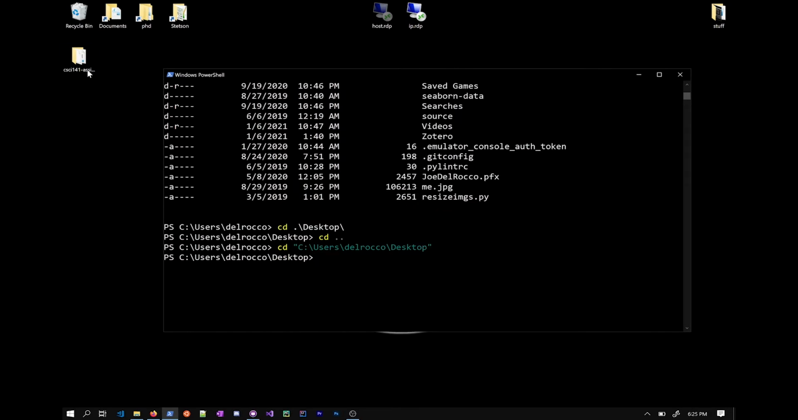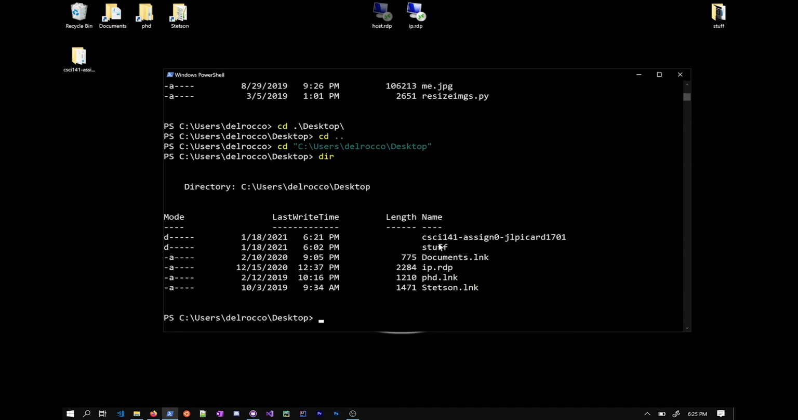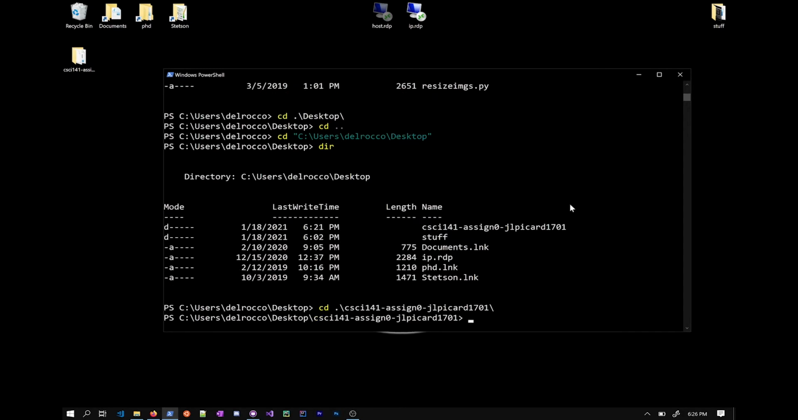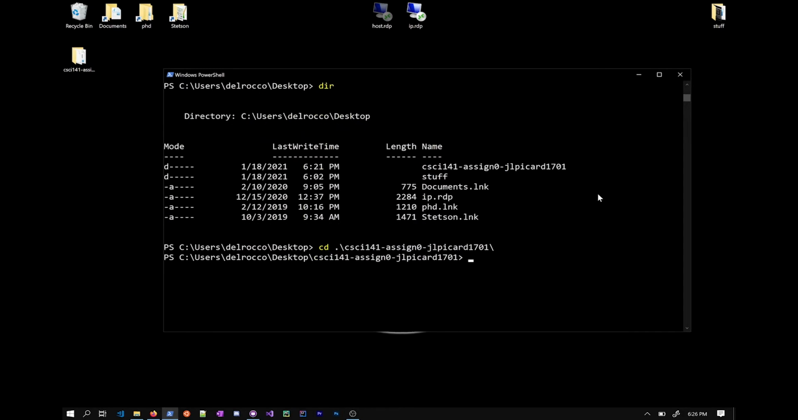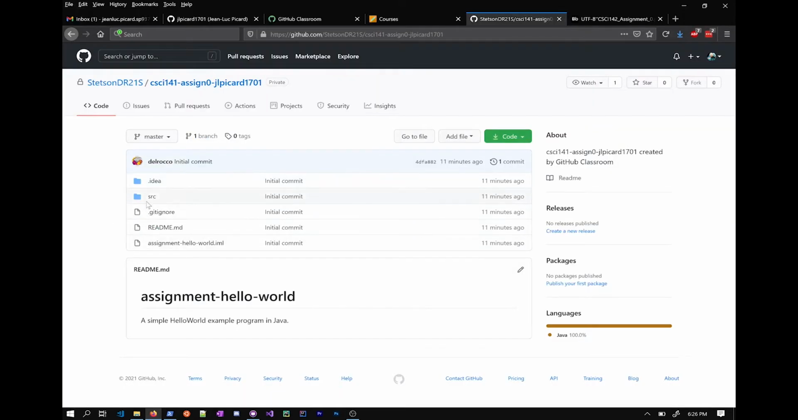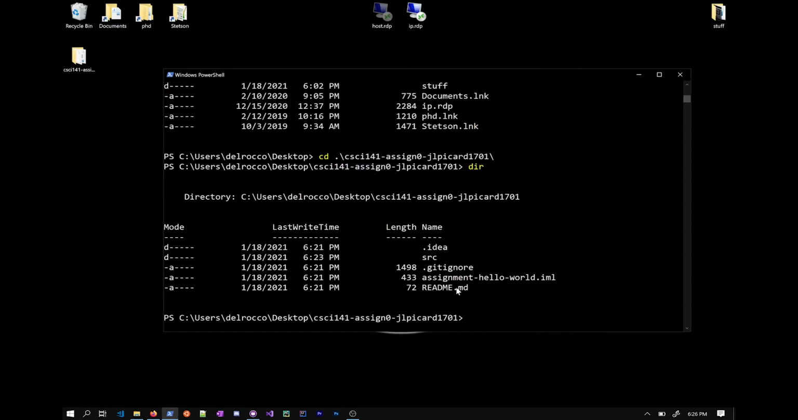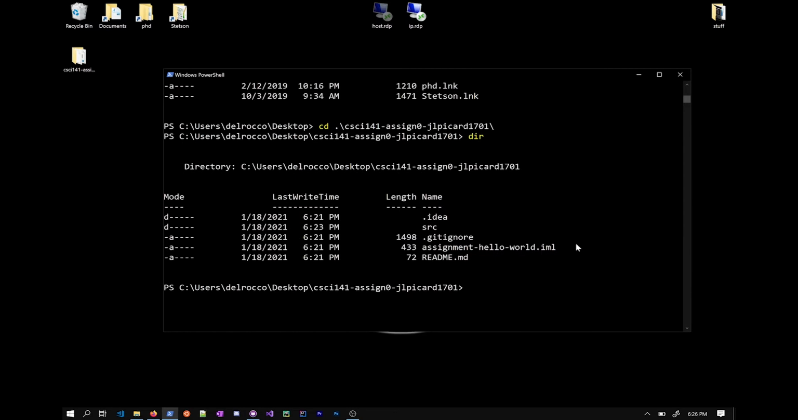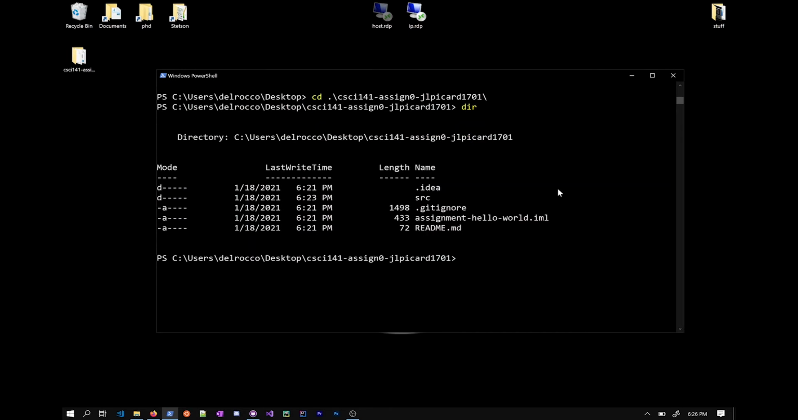But from the desktop, it is on this directory. I'll do a dir again, and you can see that that's the directory there. So I'm going to say change directory to csci, and it gives me this path here, okay? What is inside here? That's the same stuff that we looked at on our GitHub repo here, and I can start working with this stuff. In this case, there's nothing I want to change. I just want to compile and run this in Java.